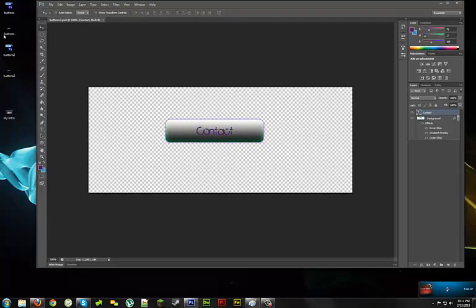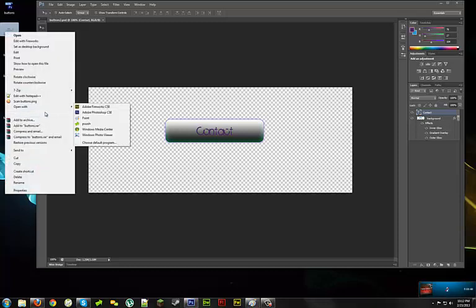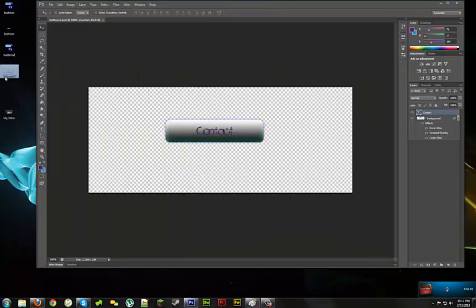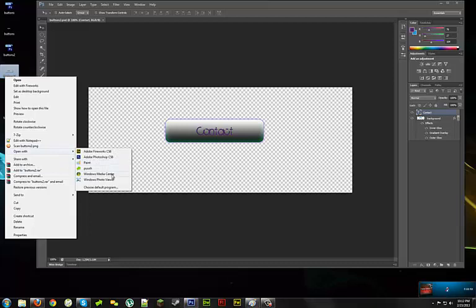Got your 2 buttons. Here's the finished product. Button 1. And here's button 2.